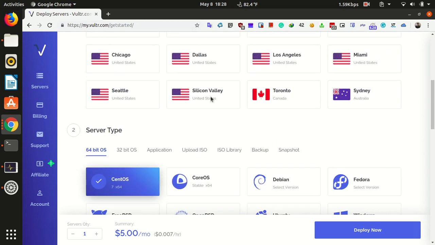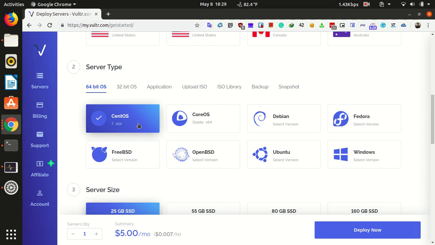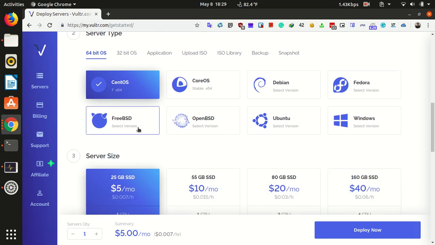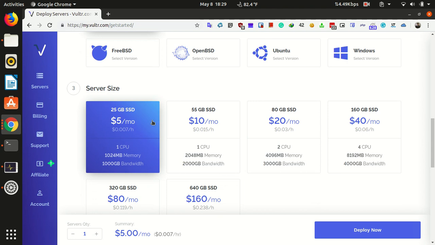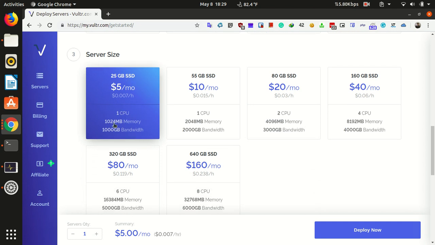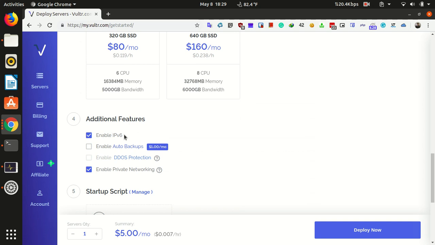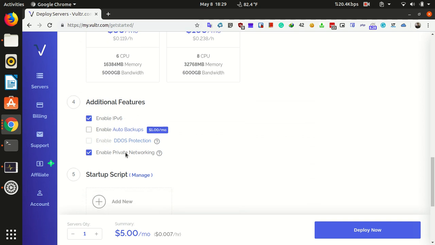Let it be, and yeah, 64-bit OS, CentOS. You can choose any operating system as per your wish, but we are going with CentOS. And yeah, we are going with the $5 per month plan. Per hour it will be charged 0.007, with 25 GB SSD, 1 CPU, 1 GB memory and 1000 GB bandwidth. So enable IPv6, and enable private networking.